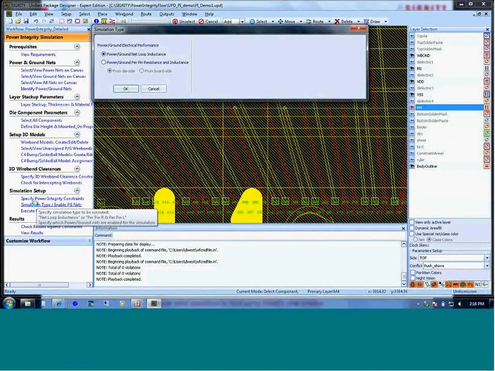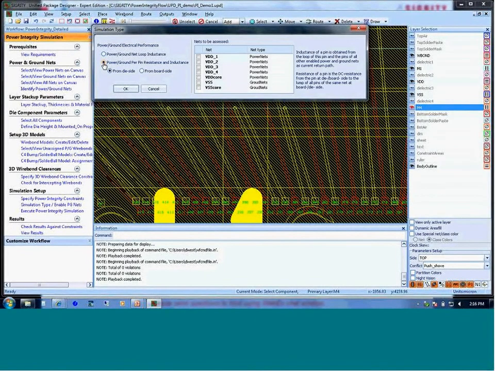We're now ready to specify the simulation type we'd like to perform. UPD's power integrity flow utilizes Extract IM's simulation methodology. The GUIs were designed to be very similar between the tools. There are two types of simulations: loop inductance and per-pin RNL. The per-pin RNL can be viewed either from the board side or from the die side. The loop inductance simulation includes all power and ground nets, while the per-pin simulation gives you the added flexibility of specifying only the power and ground nets of interest.